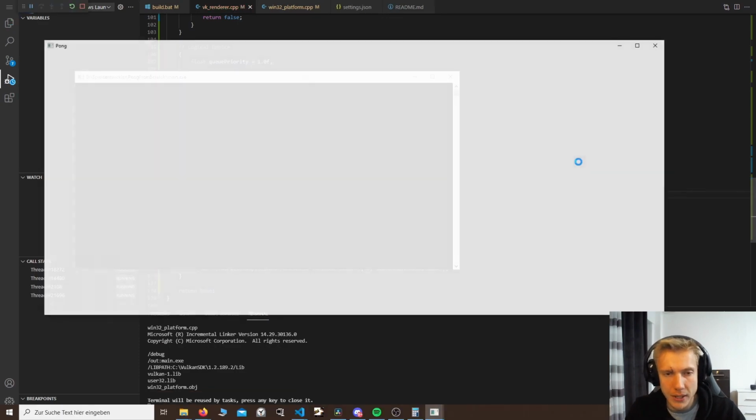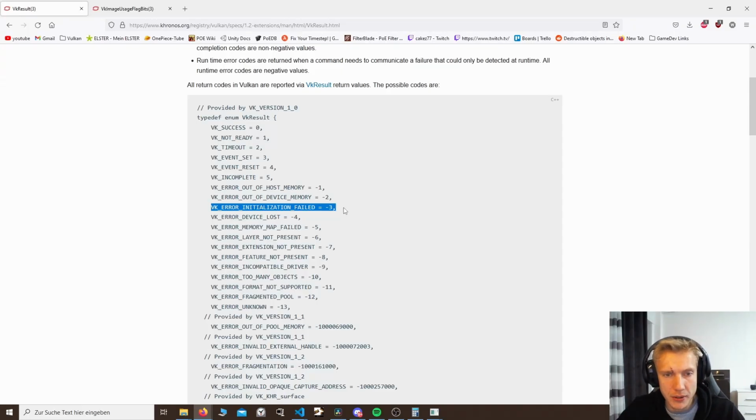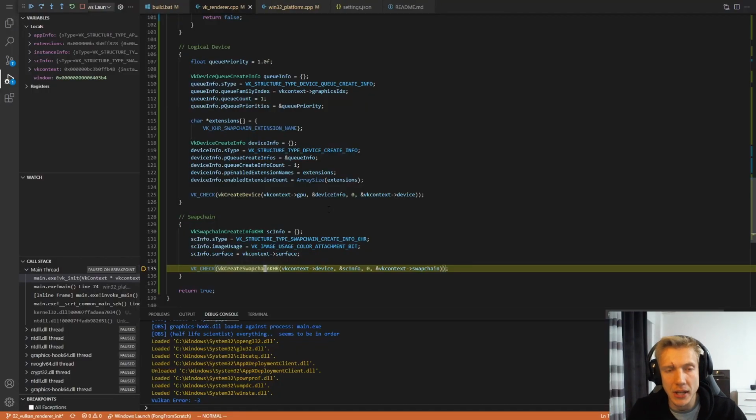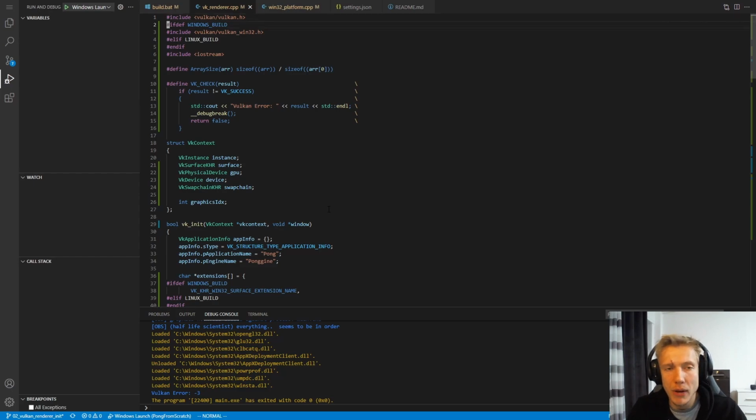We build and run, and we finally get a proper Vulkan error, which is -3. Back in here, we can look at the result error. -3 is VK_ERROR_INITIALIZATION_FAILED. This, in my opinion, is a good point to enable validation layers. I've been talking about that before. It is basically a way of Vulkan telling us when something is wrong.